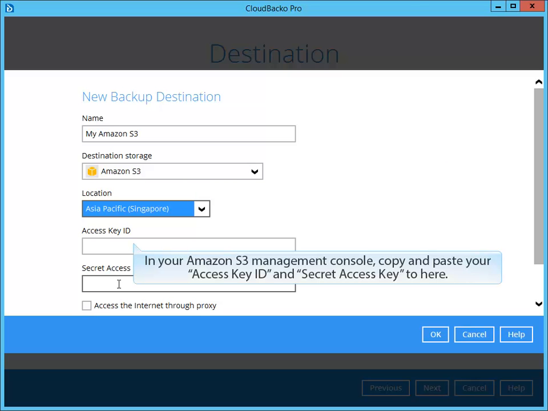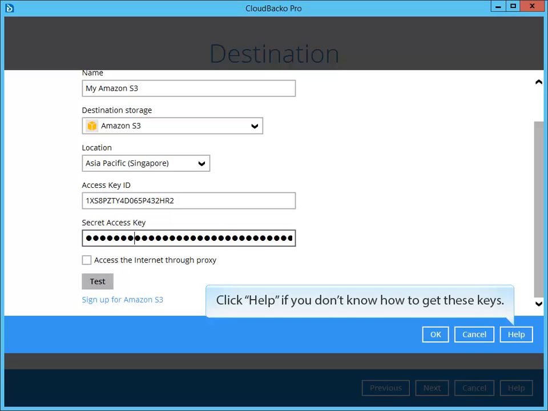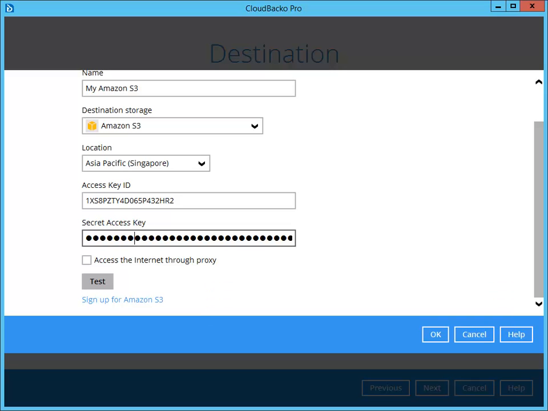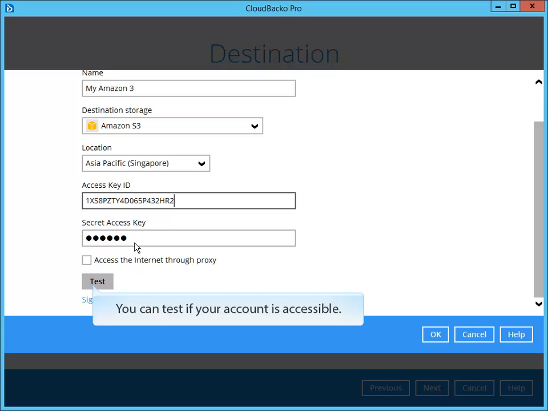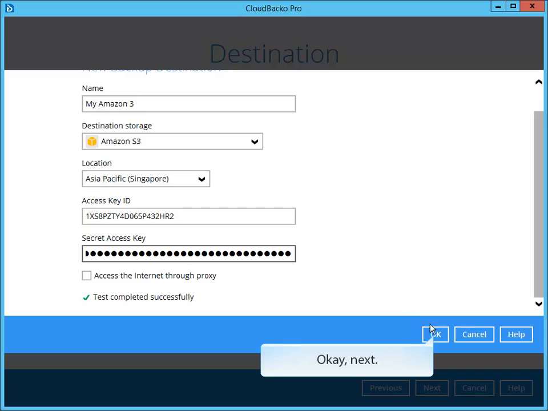In your Amazon S3 management console, copy and paste your access key ID and secret access key to here. Click Help if you don't know how to get these keys. You can test if your account is accessible by clicking the test button. OK, next.